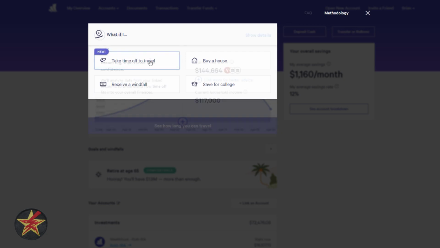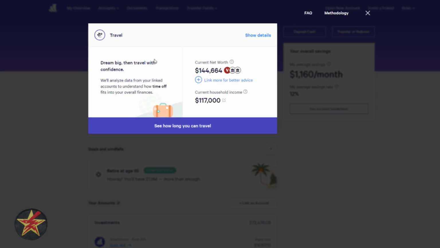And what is that idea? Well, if we click this Path event, it will say travel. So dreaming big, it will say, hey, we're going to analyze some stuff to find out. The gist of it is, based on what you have, how long can you take a sabbatical from actually needing to work? Now over here, it will show you, here are your connected accounts.